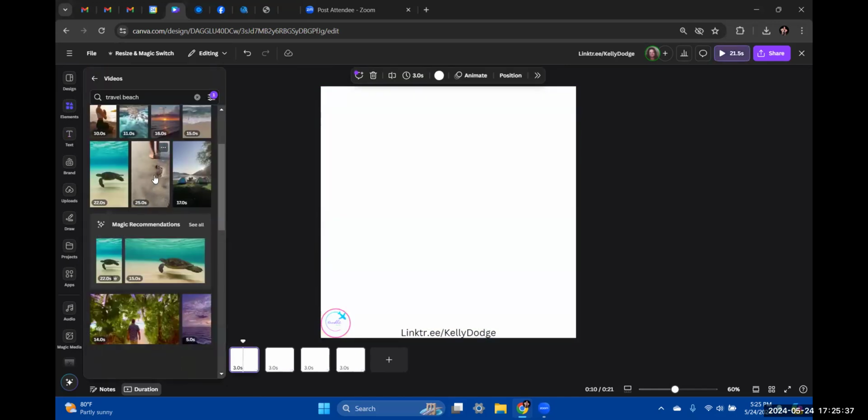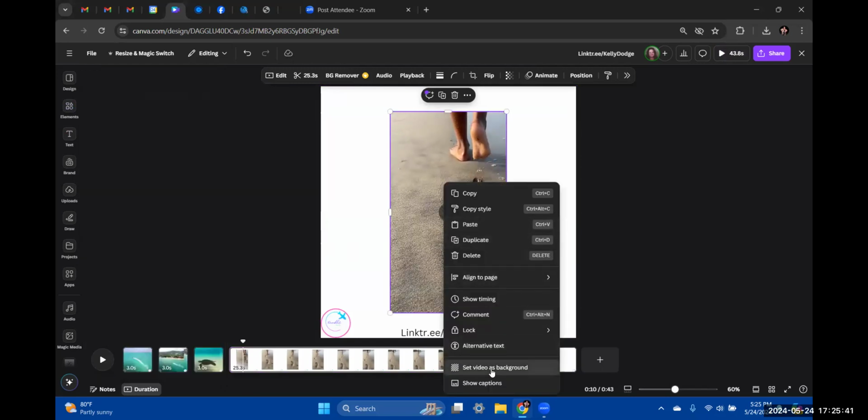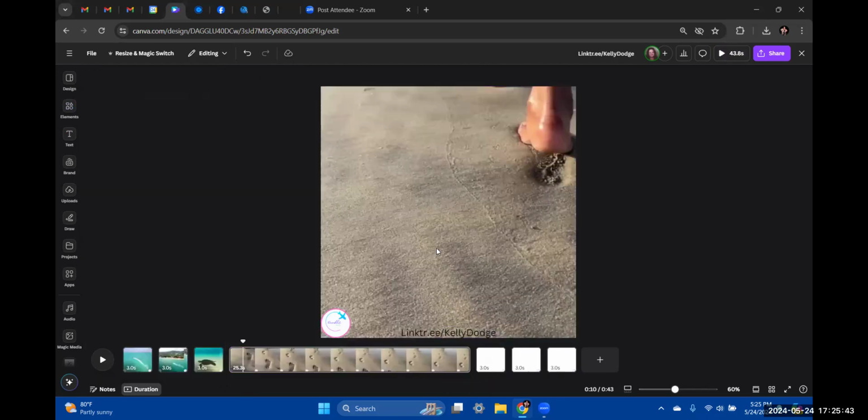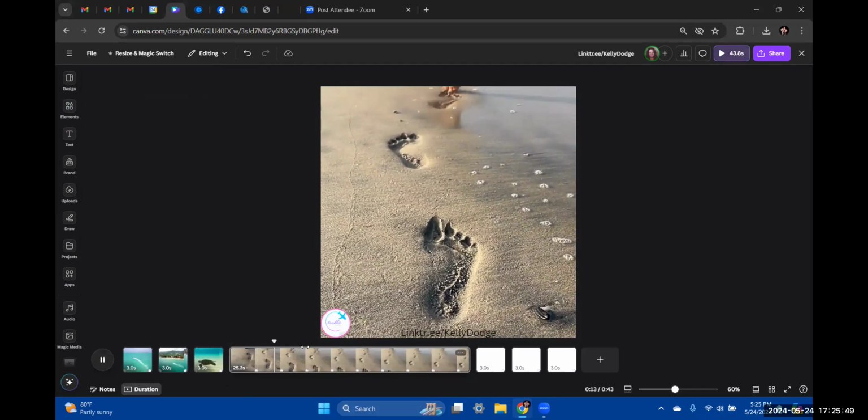All right. Ooh, walking on the beach, right? All of these things are giving me vacation vibes. I want to see what this looks like though. I want to play this because once I zoomed in, that's okay. Yeah, that's all right.